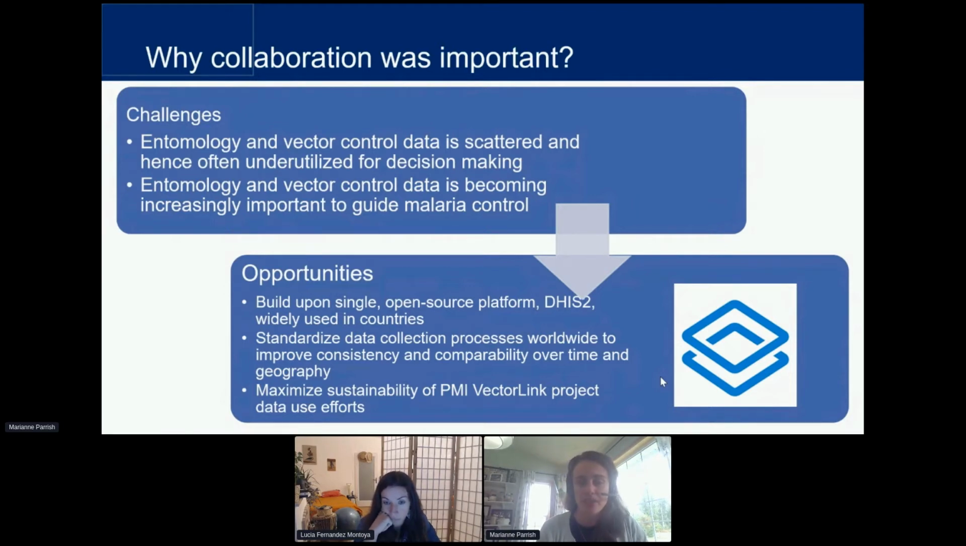This collaboration really maximizes the sustainability of the data use efforts within the project, as countries opt to adopt the WHO modules, they'll be able to interface with the VectorLink vector control data and be able to use it moving forward.